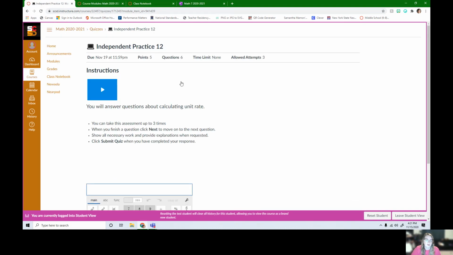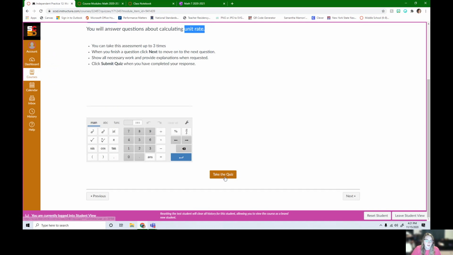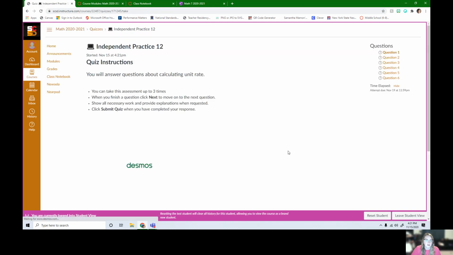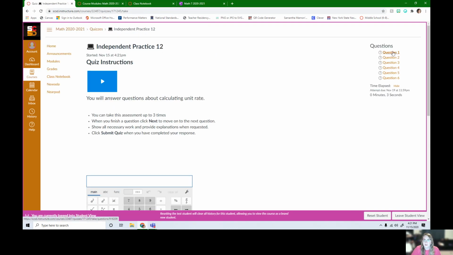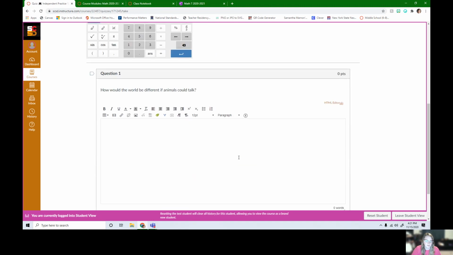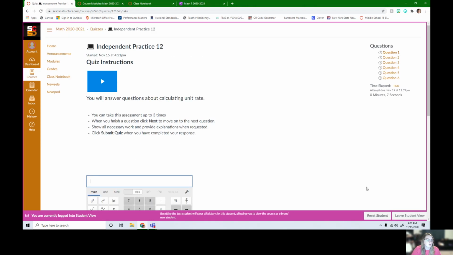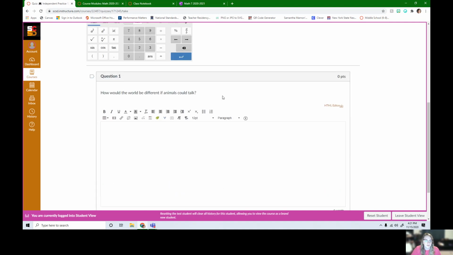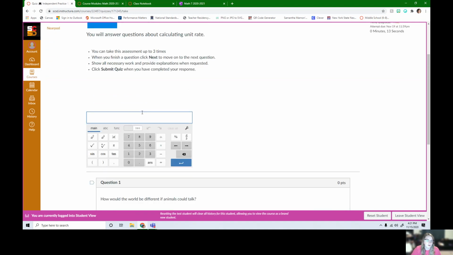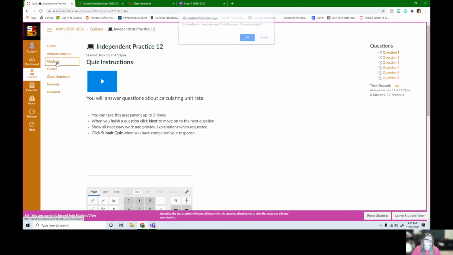And this is the independent practice 12. So this one is just going to be practicing unit rate. They hit take the quiz to begin. It's going to be 5 math questions plus the first extra credit question. And it should be pretty easy. Unit rate, I think, was easy for most students. When they're done with this, they're done for Thursday. There is a calculator. They can use the calculator if they need any help.